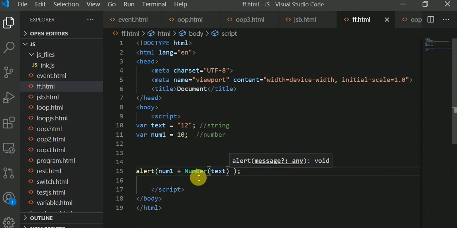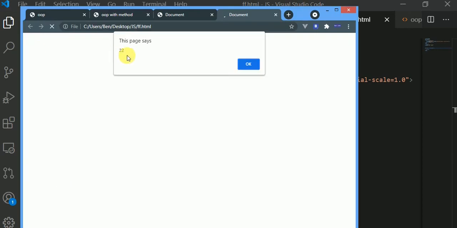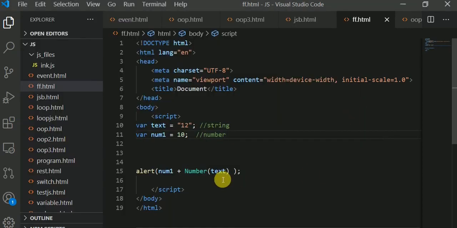You see, this is an inbuilt function that converts whatever you put inside it to a number. So what I put inside this is a string 12. It automatically converts it to a number. Let me refresh the code again. You see I now get 22 because this has been converted to a number. Now 12 plus 10 will give us 22.